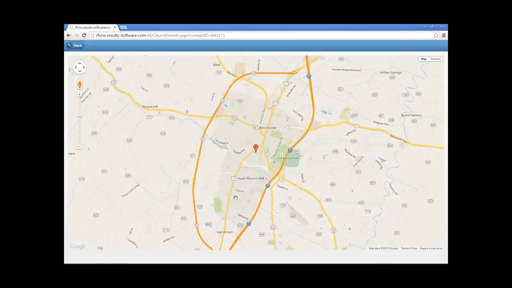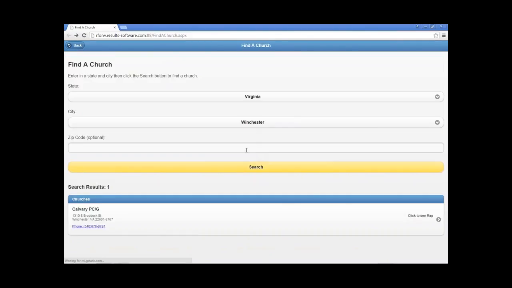And by the way, if for whatever reason the church phone number or contact information changed, then as soon as somebody hits save on the record, next time there's a search, it's automatically accurate, because we're actually doing a live search against their live database.